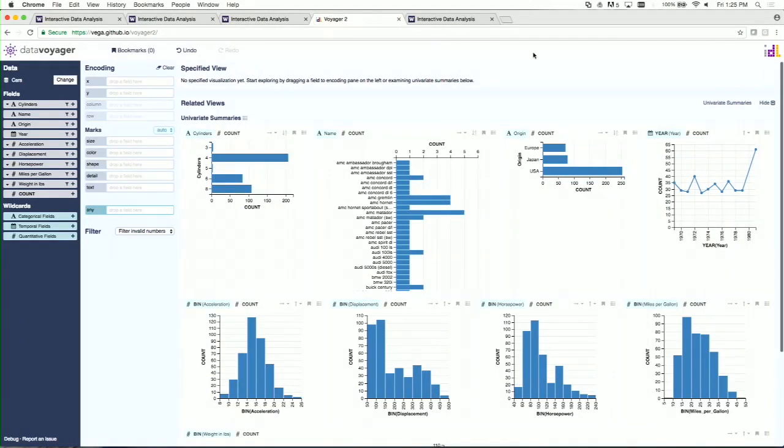So here's the Voyager 2 UI. For those of you familiar with tools like Tableau, you might notice some similar elements. We have, in this case, a data set about cars. This is automobiles over a number of years. Different data fields with different types. So we have string data, numerical data, et cetera, laid out here with our schema. And we have visual encoding channels.